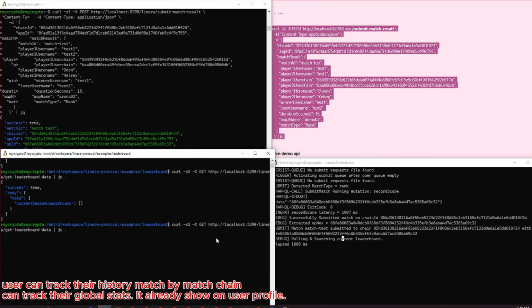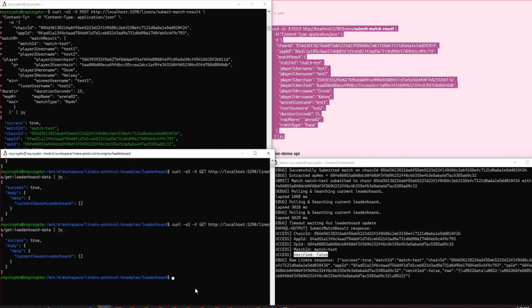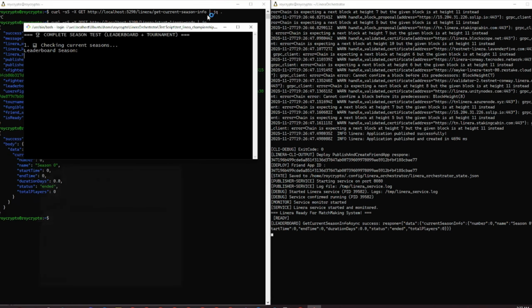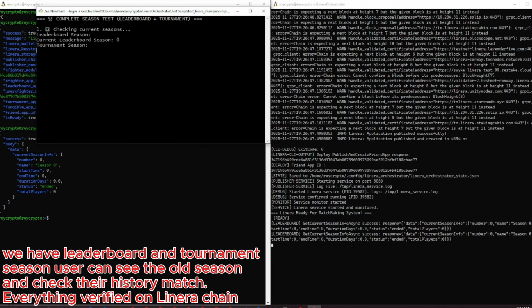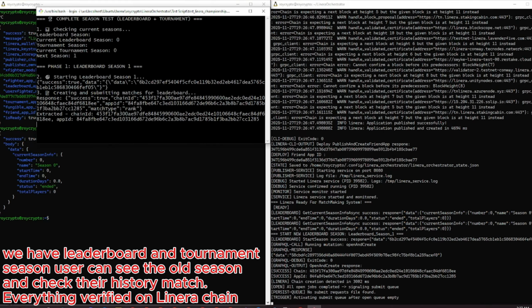User can track their history match by match, chain can track their global stats. It already shows on user profile. Linera Championship. We have leaderboard and tournament season. User can see the old season and check their history match. Everything verified on Linera chain.